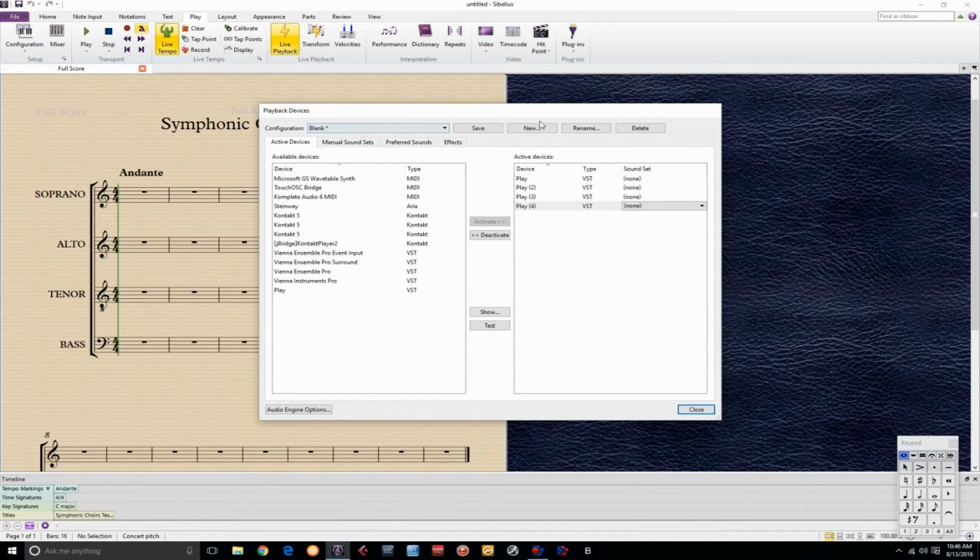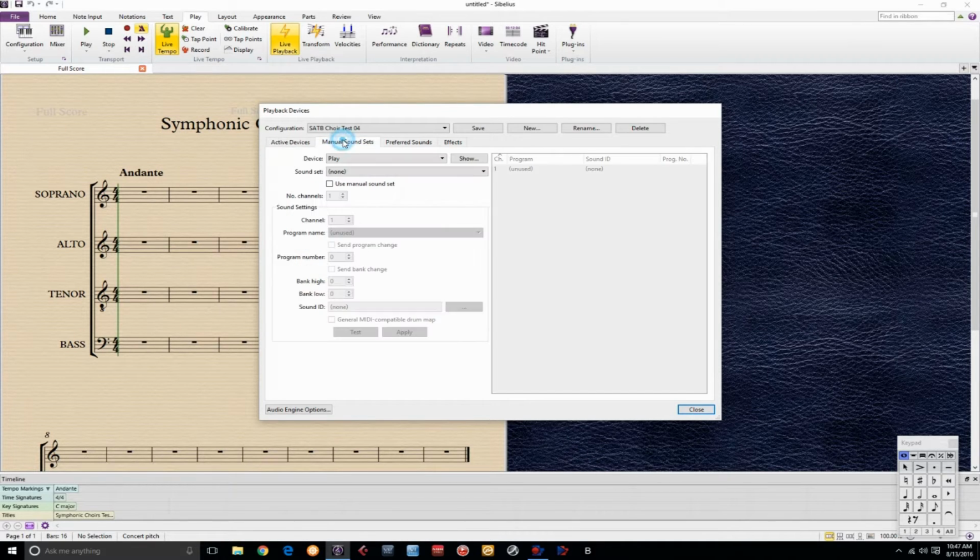You probably don't want to call it blank, so let's give it a new name. We will call it SATB Choir Test. I believe this is the 4th test I've made, so I'm just practicing for this video. So let's go ahead and name that. Alright, so we have 4 instances of Play, and let's go ahead and click on the manual sound set.